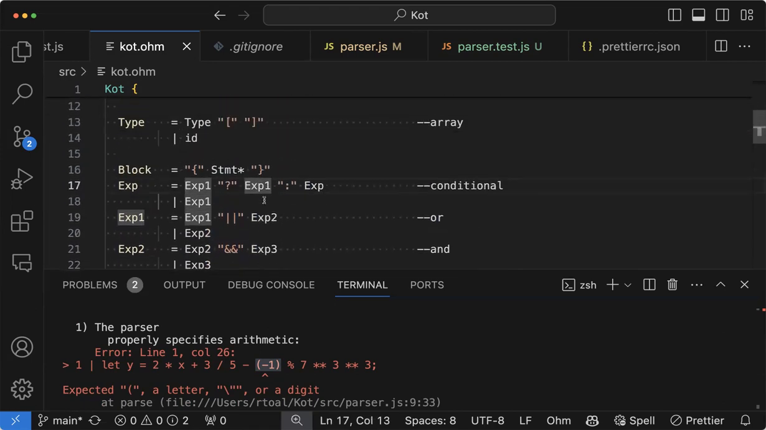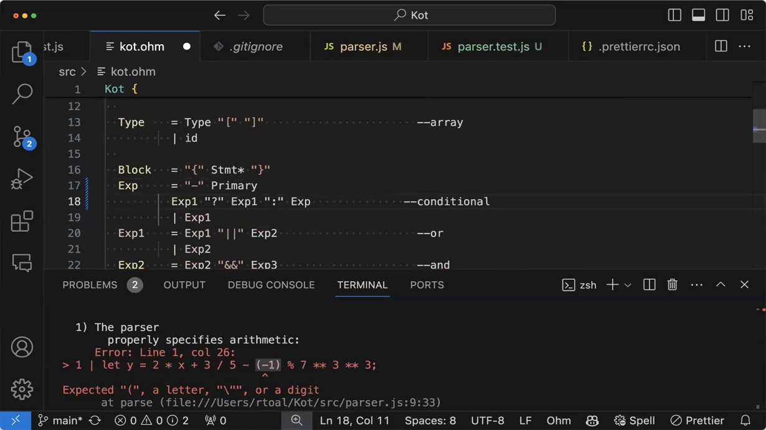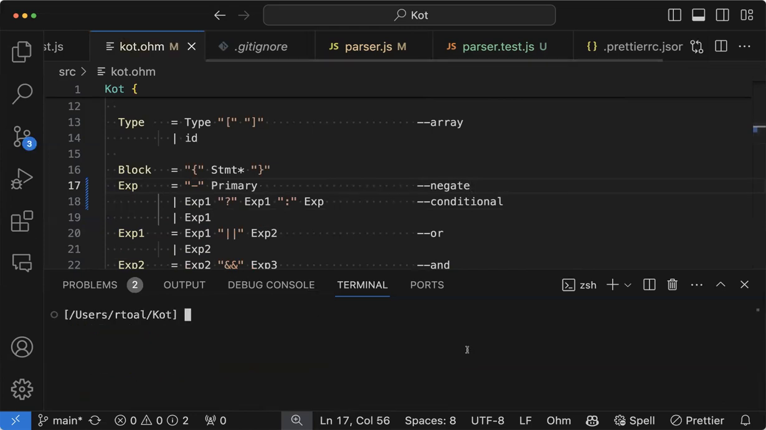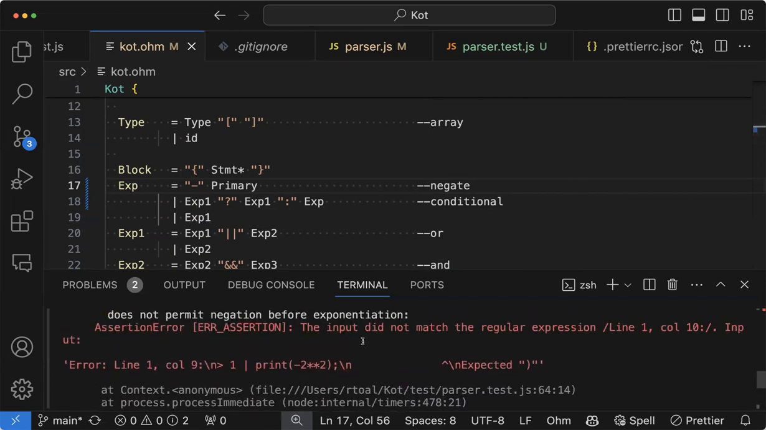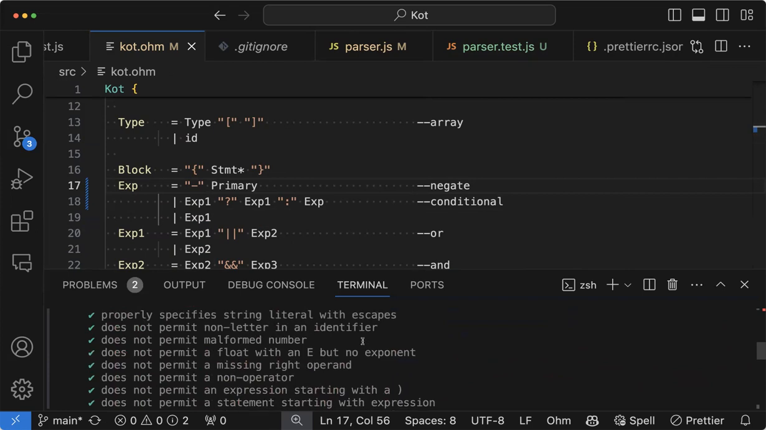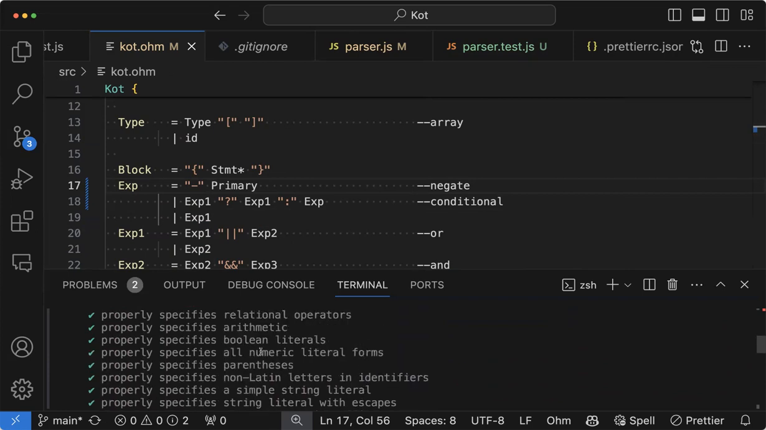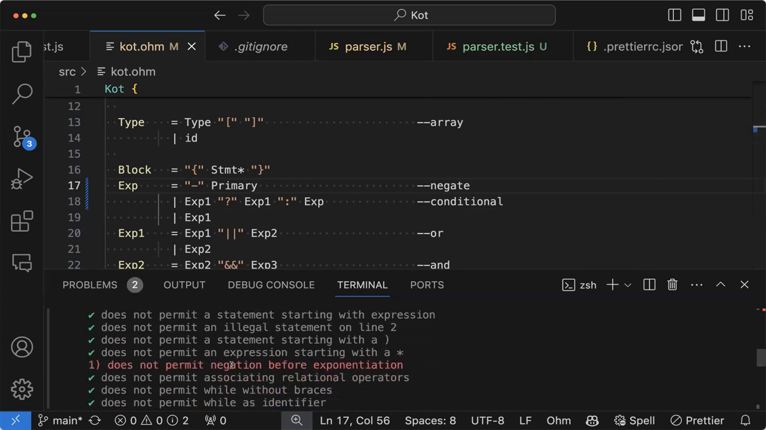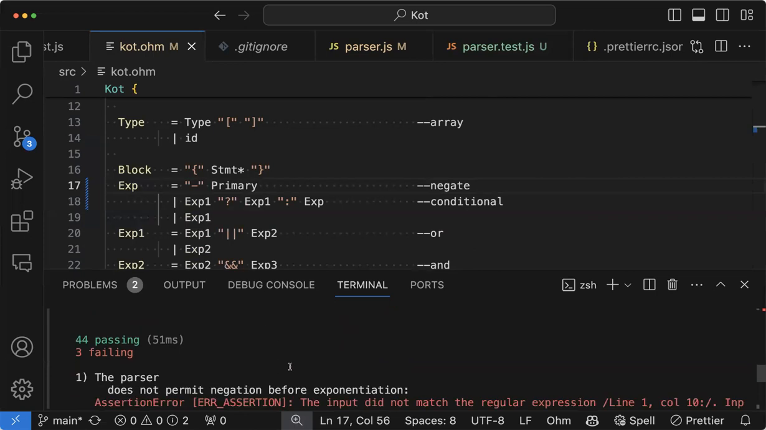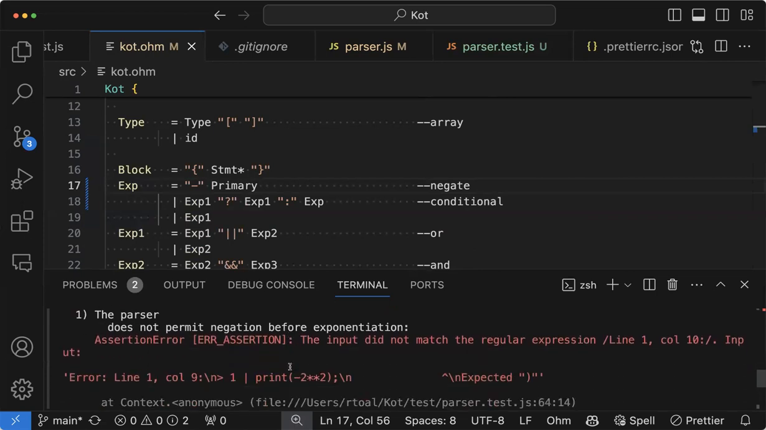So let's get negation in here. We can have negation followed by a primary as one of our expression types. So let's put this way up here. This is a good place to put it. And then negate. Let's see if that helps. We're down to 3 errors. That's good. So that did take care of our first 2 errors. So now all of our things that we want to pass, that are good programs, pass, but we do have some errors that were not caught. So does not permit negation before exponentiation.